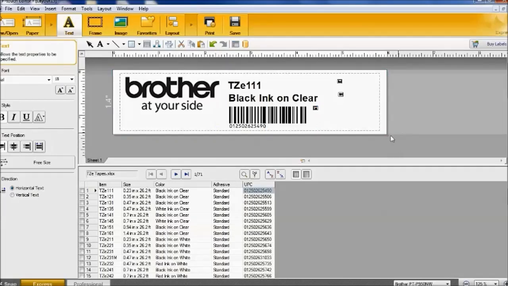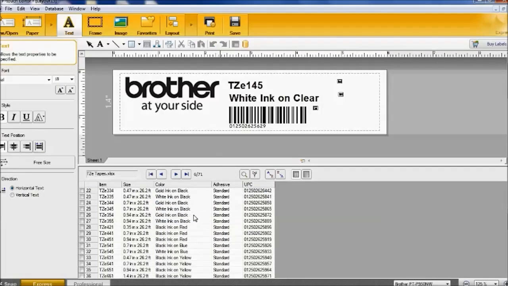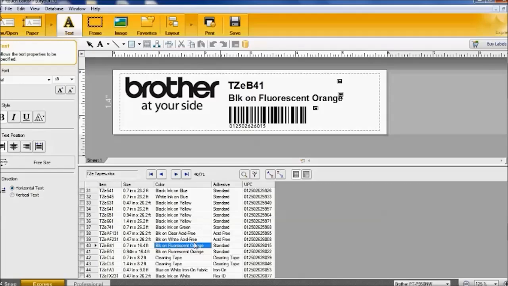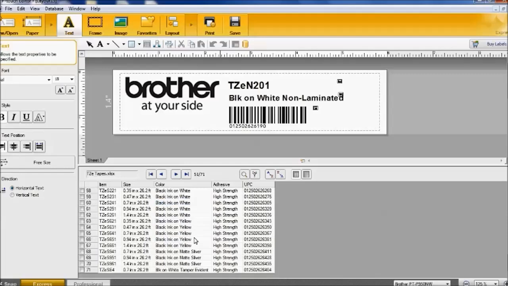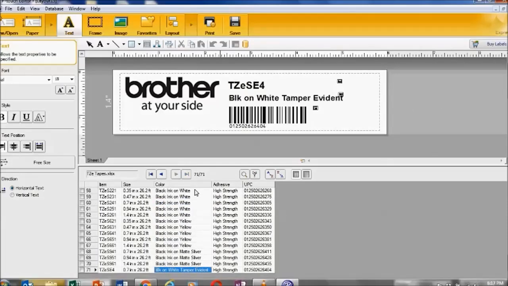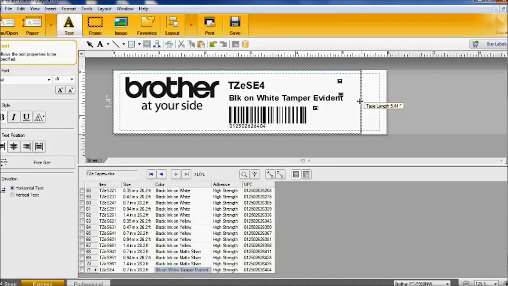But now that we designed our label, the label looks a little long. I know we're going to have some other information here as we scroll through. The black on fluorescent orange is going to be really long text. Probably looks like the non-laminated label is going to be the longest text, maybe tamper evident. So I'm going to scroll through my sheet here, and I see that this is probably the longest text that I have here, so now I can go ahead and resize my label based on that information. So I'll just move that over, keep everything within the margins, and we've got a completed label.